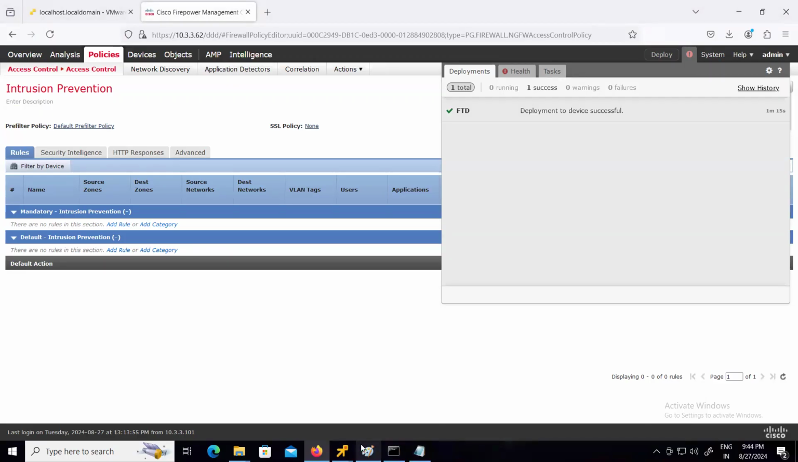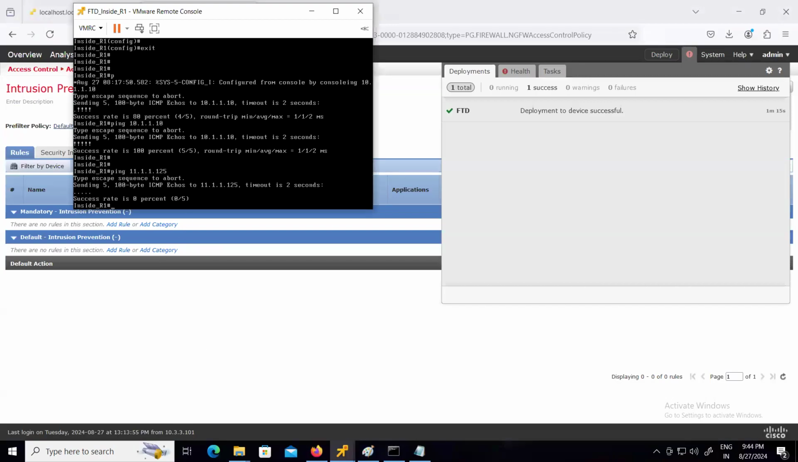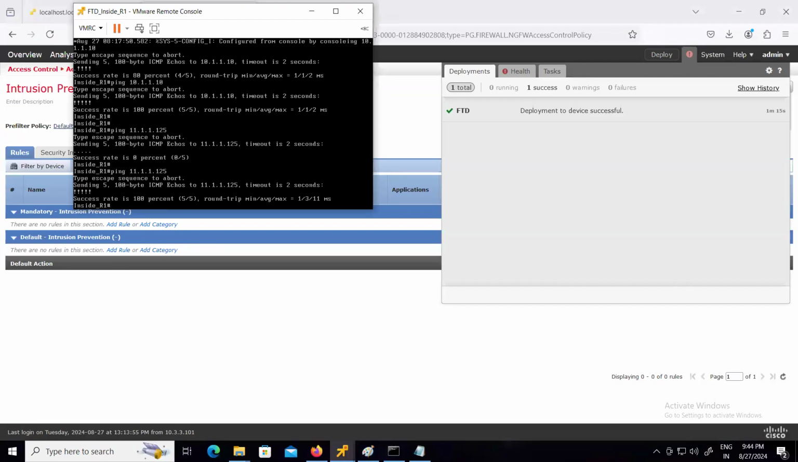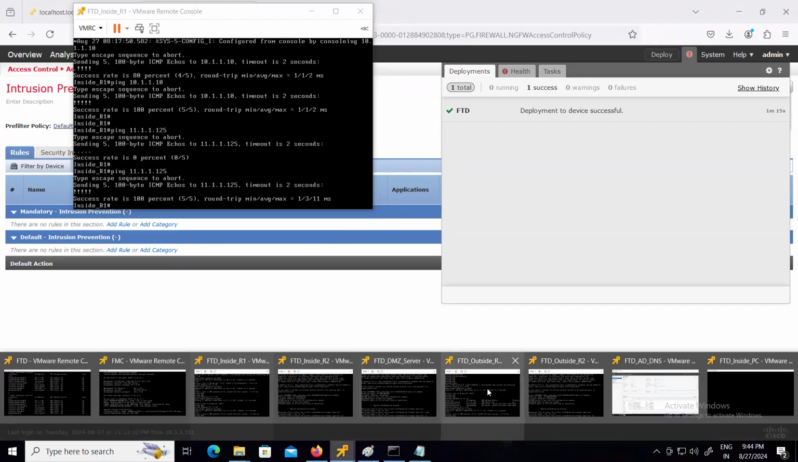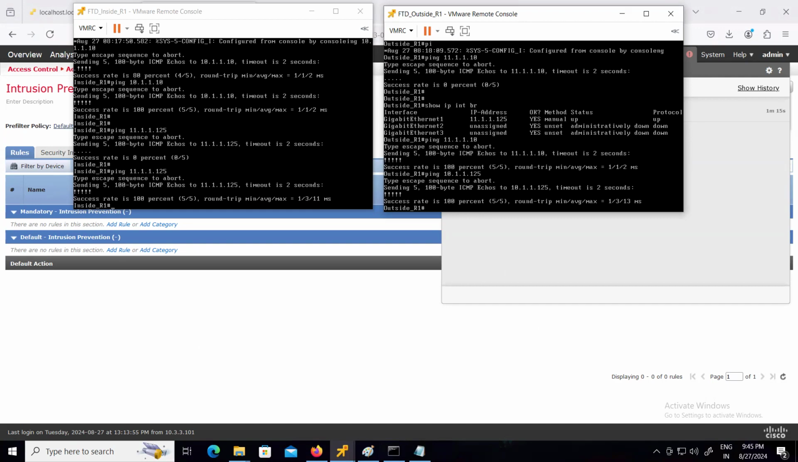Okay, this is done. Now let me go and try to ping from inside to outside. And you see, I'm able to ping. And also I can try from outside to inside. From outside, I can try to ping 10.1.1.125. And I'm able to ping. This is your intrusion prevention.